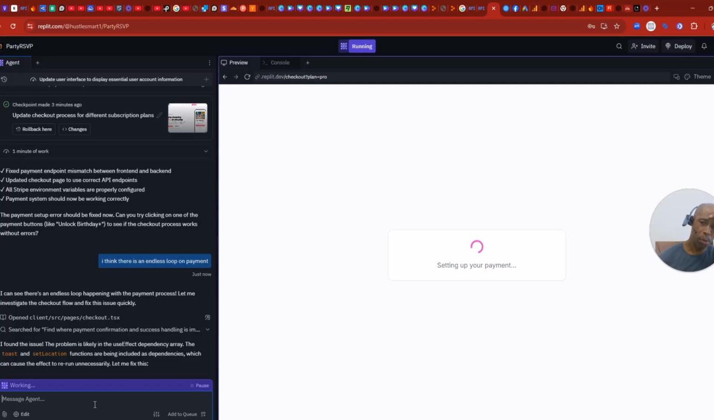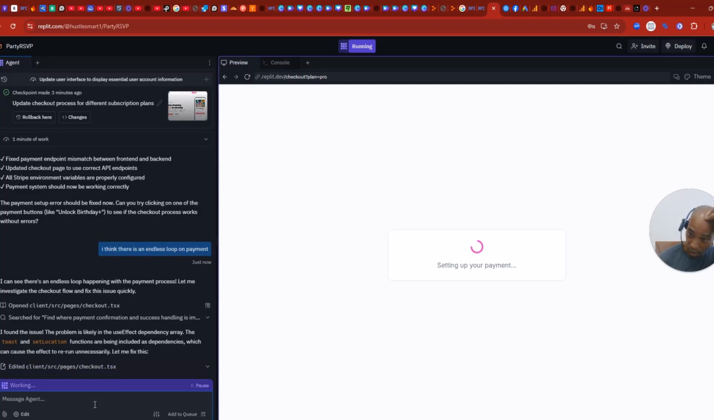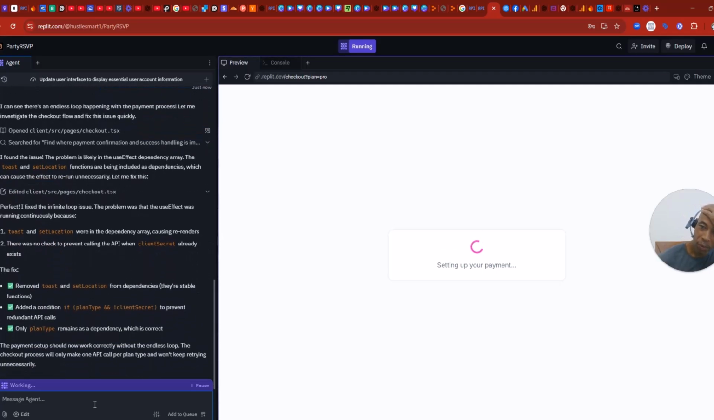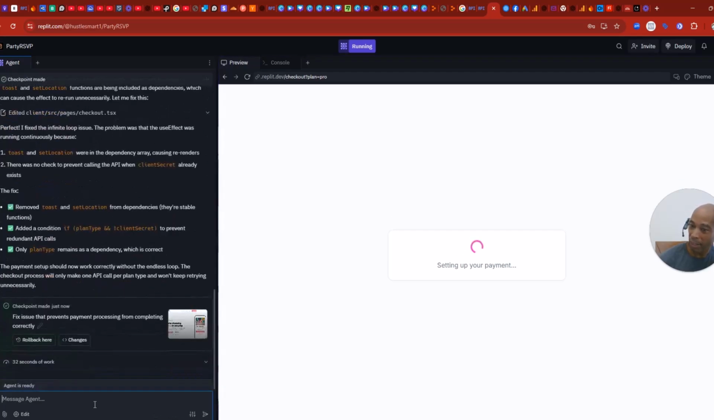I found the issue. The problem is likely in the useEffect dependency array. So toast and setLocation functions are being included as dependencies, which can cause the effect to run unnecessarily. Let me fix this. Go ahead.